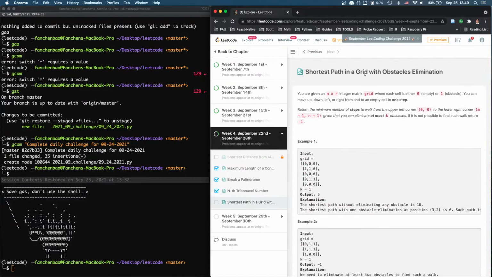Shortest path in a grid with obstacles elimination. You're given an n by n matrix where each cell is either 0 or 1. 0 is empty, 1 is obstacle. You can move up, down, left or right, from and to an empty cell in one step. Return the minimum number of steps to walk from the upper left corner to the lower right corner, given that you can eliminate at most k obstacles. If it is not possible, return -1.